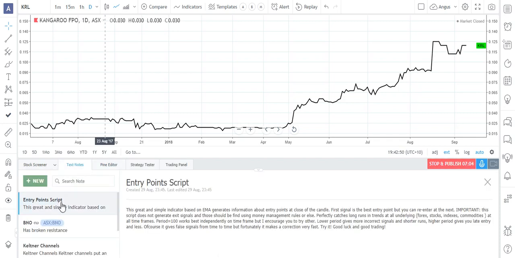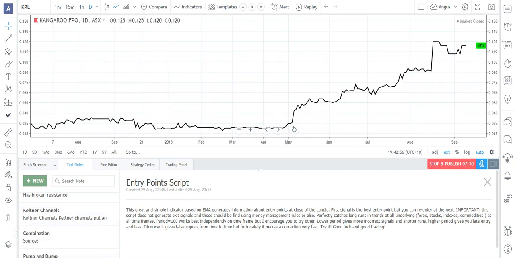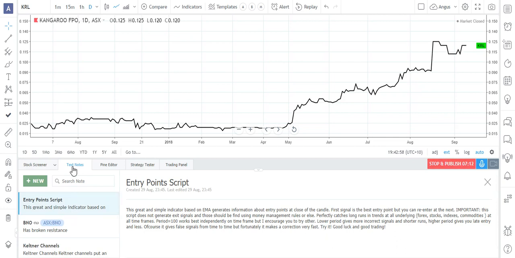You can write text notes to yourself. So if you like a particular share, you can either write on the chart, or if there's an indicator that you want to work out what it does, you can pop it into the text notes.